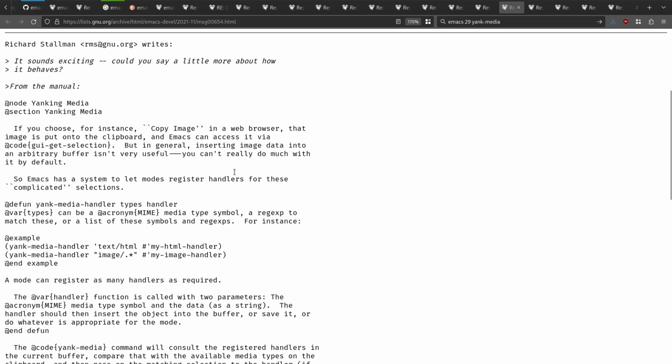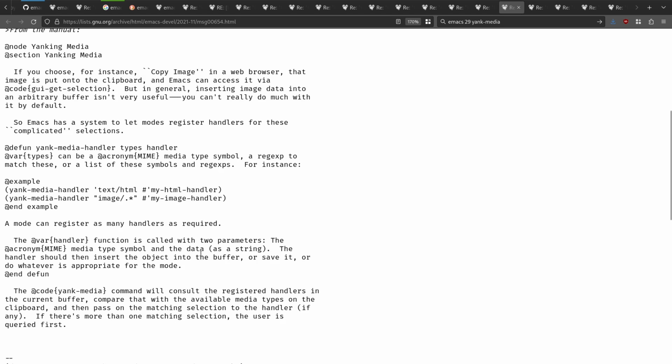Okay, so I think this is one here. Okay, from the manual. So this is actually describing how it works. If you choose copy image in a web browser, that image is put onto the clipboard, and Emacs can access it via gui-get-selection. But in general, inserting images into a buffer isn't very useful. You can't really do very much with that by default. So Emacs has a system to let modes register a handler for these complicated selections. Okay, this is the yank-media-handler types handler.